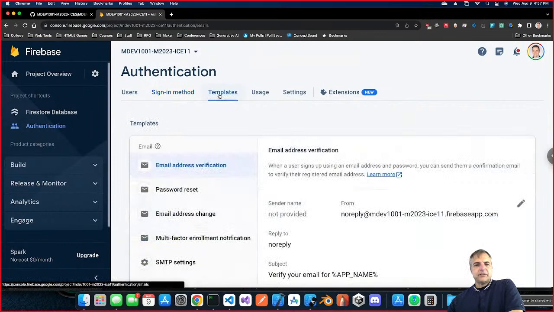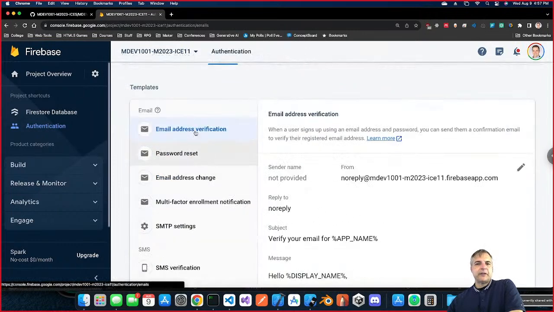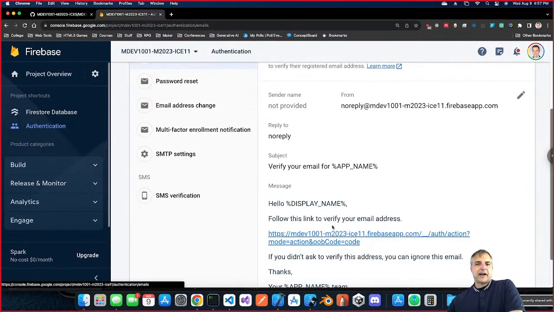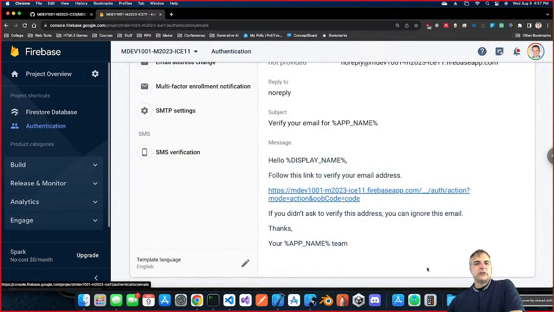So that's templates. You can also go to templates. They have some templates you can use here for email address verification. If you really want to, it talks about how to use this, and it even gives you a little email that you can send off, which is what it's going to look like. Verify your email for your app name, whatever this thing is called, and so on, right?